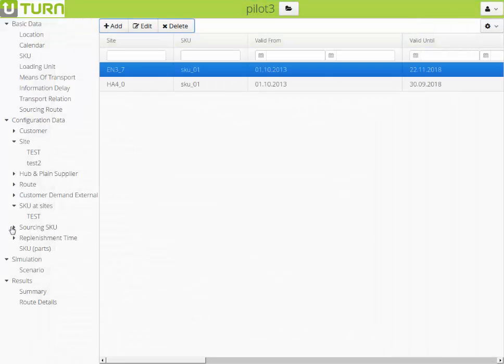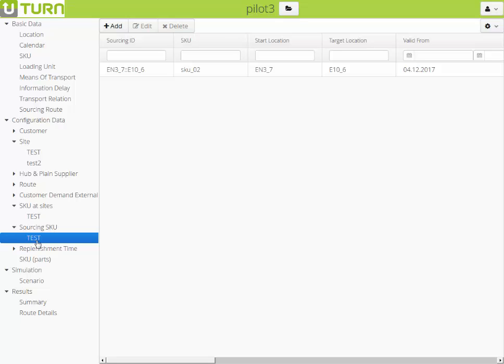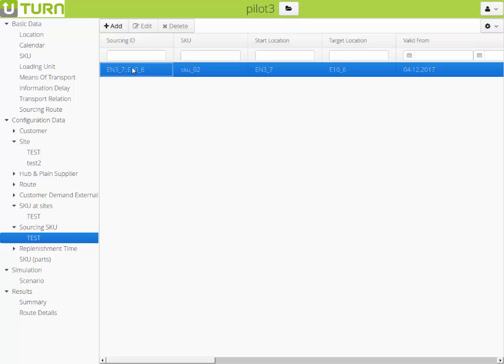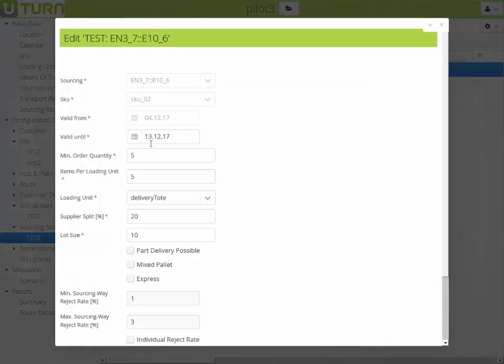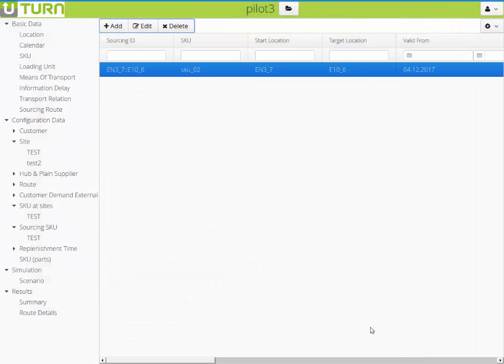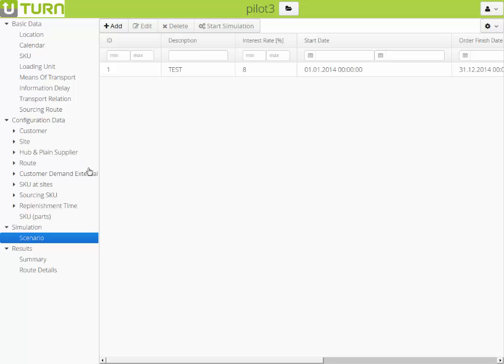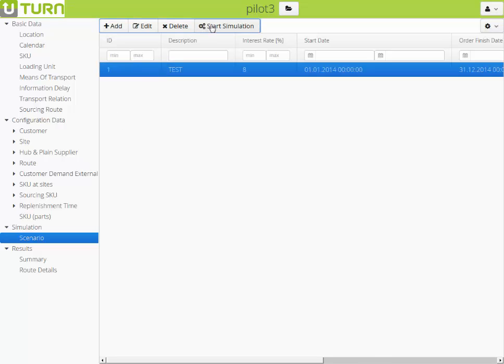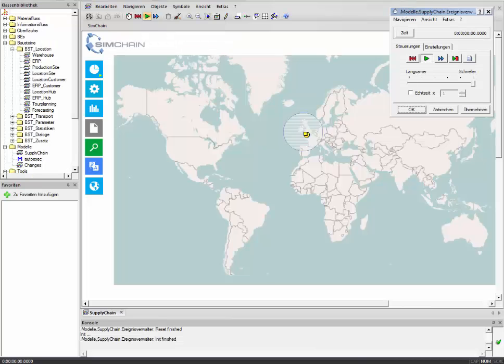The table sourcing SKU specifies which SKU is connected to which means of sourcing. This has already been defined in the basic data. We can now change the minimum order quantity. Since we have entered all relevant data, we are now able to export it to plan simulation. For this purpose, we'll create a test and start the simulation. Plan simulation is open and the simulation commences automatically.